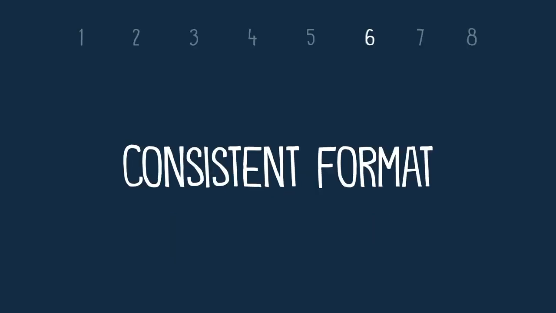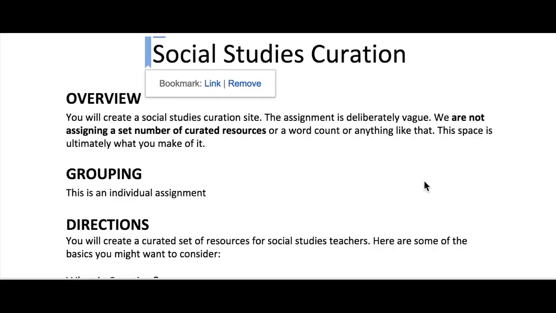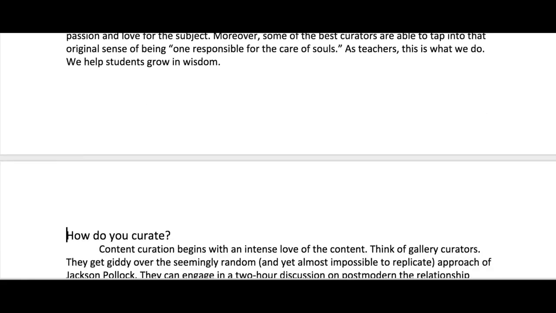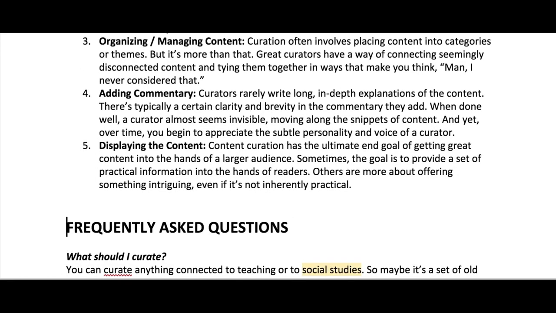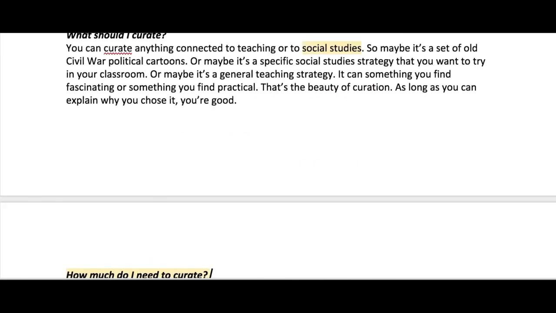The second thing is to have consistent format. And I'll give an example. When we do assignment sheets and students look at what they're supposed to do, every single time there's overview, grouping, directions, and so forth, and they know exactly what they're supposed to do. As they go through this, they know there's the overview, the grouping, the directions, and if they go down, there's going to be more directions. It's going to be done in a Q&A format. There's going to be bulleted points. I'm going to answer their questions in an FAQ.